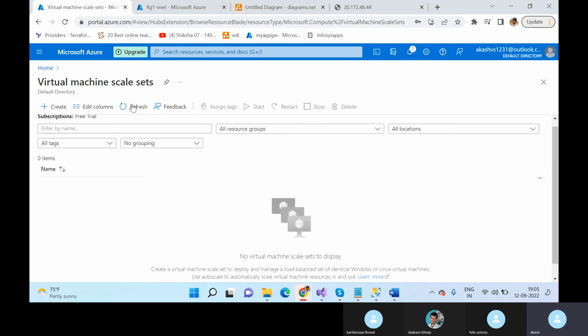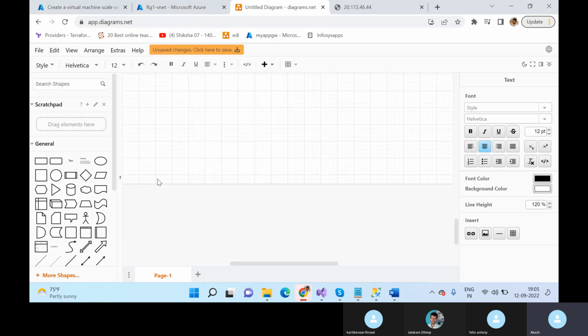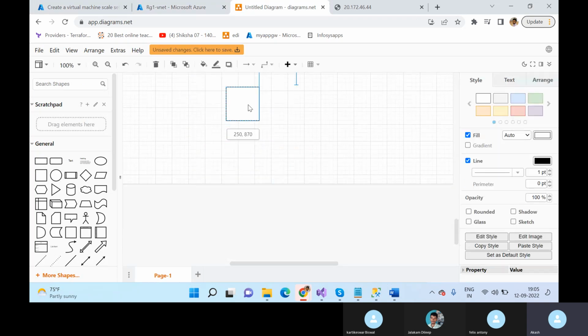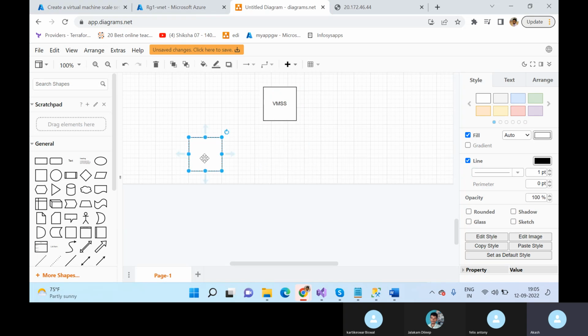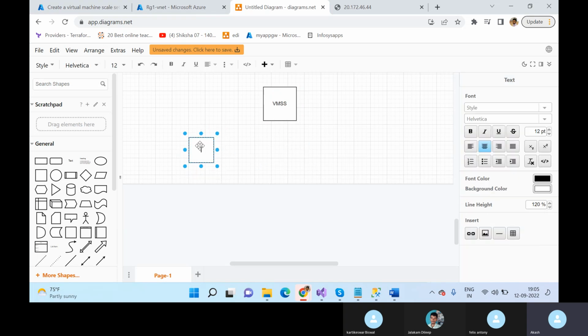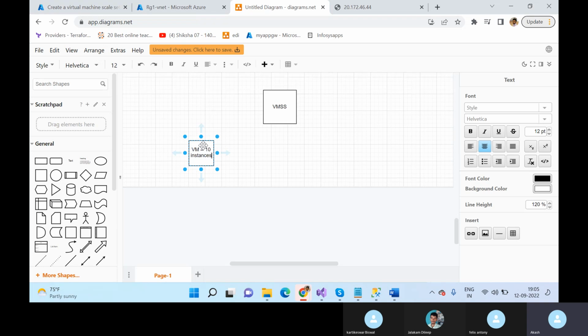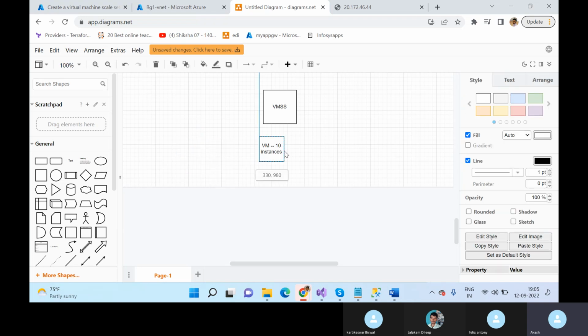It is a combination of virtual machines. VMSS will consist of multiple orchestrated VMs. Let's say we have 10 VM instances. We are going to call them 10 instances of virtual machines which are identical in nature. So basically, it is a group of identical virtual machines.